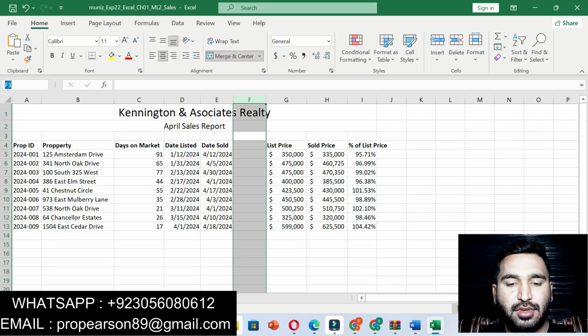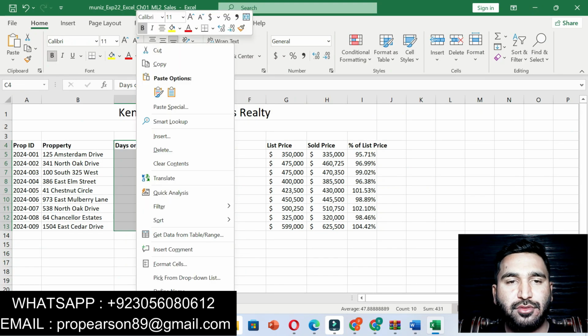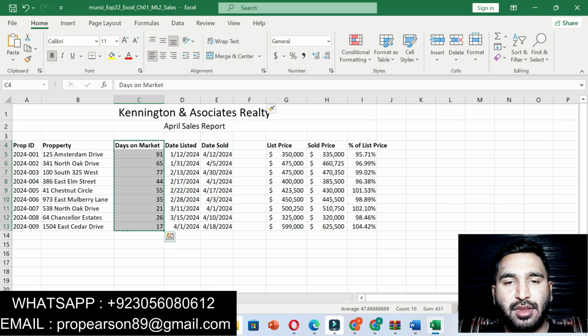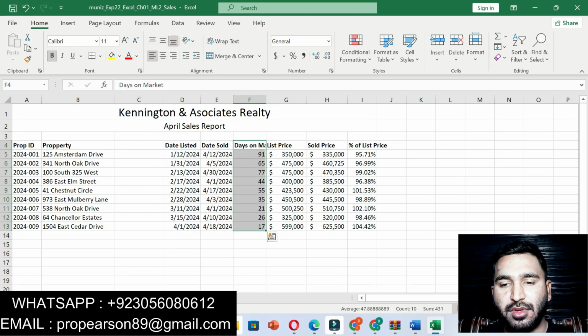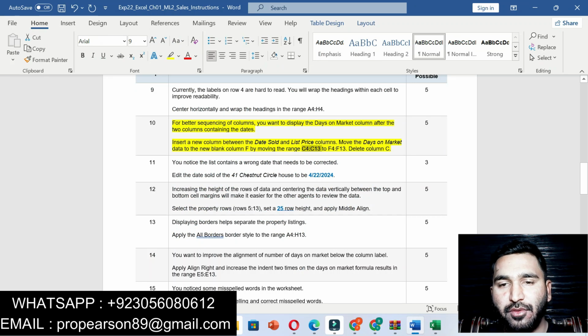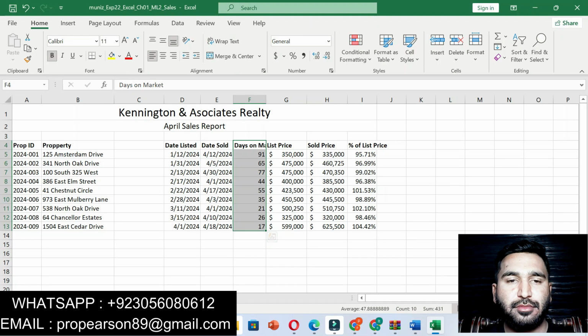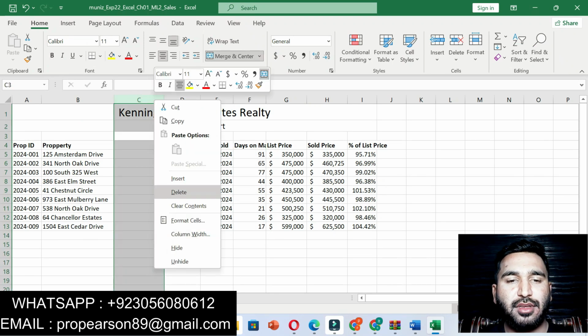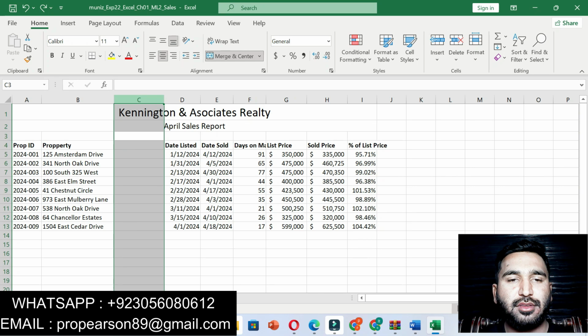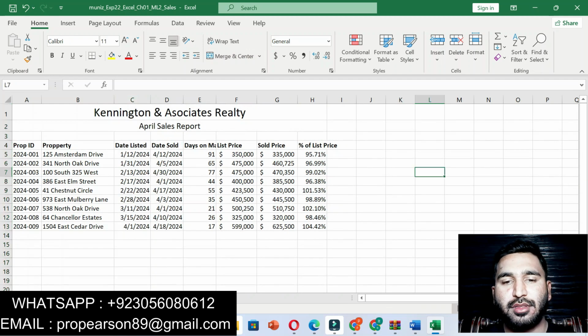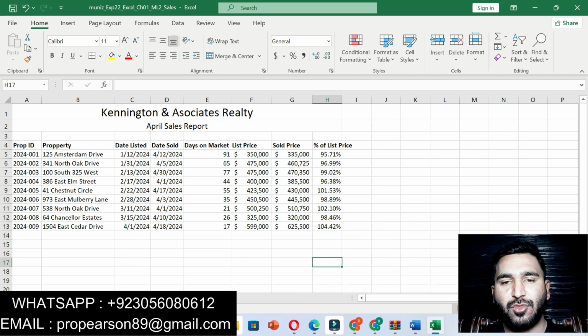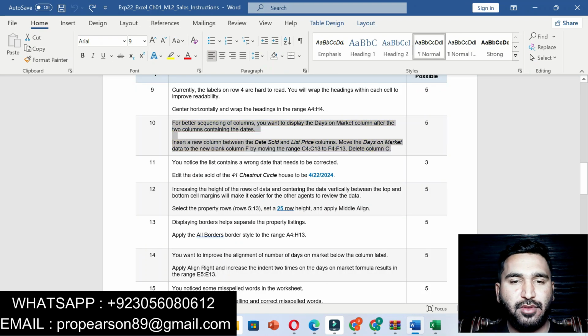Enter this range. You can cut and paste it in cells F4 to F13, then delete column C. Right click on column C and then delete it. This is done. Now you can see this, now this is good. This is looking very good.